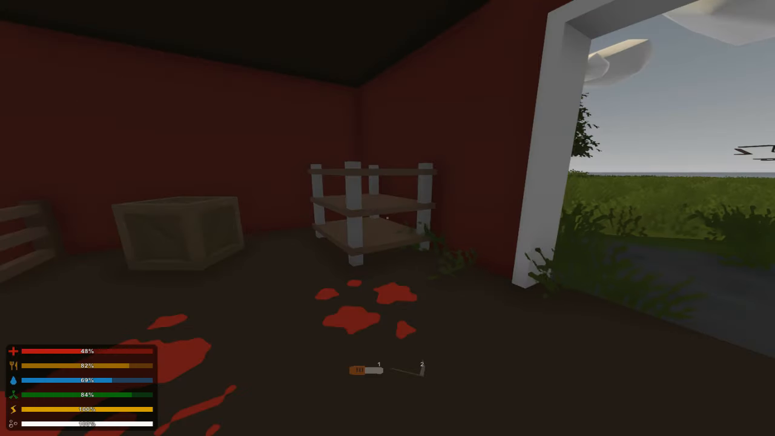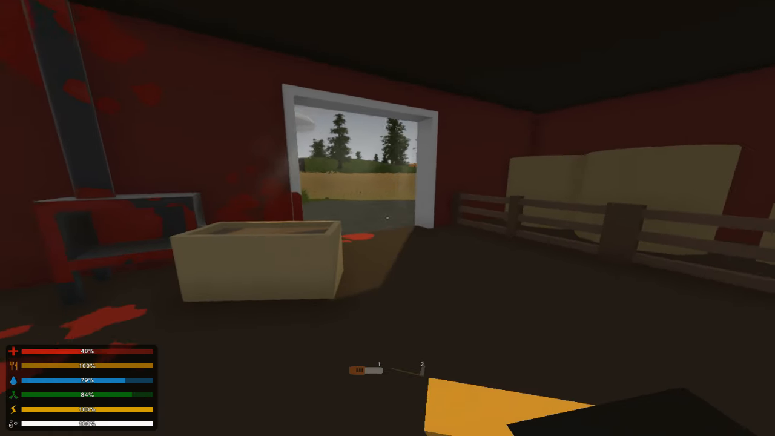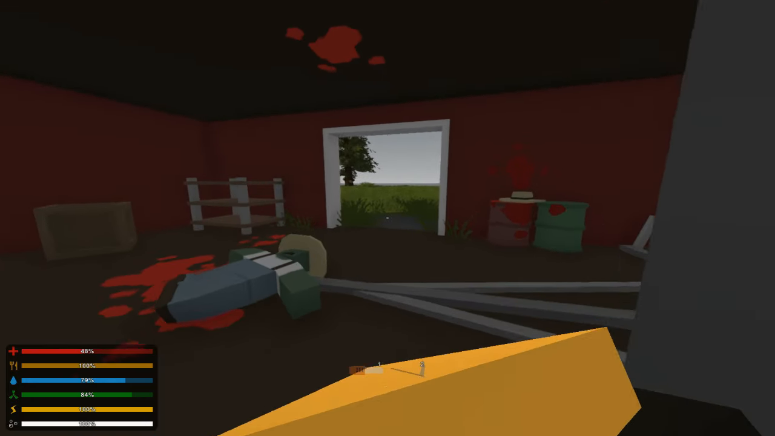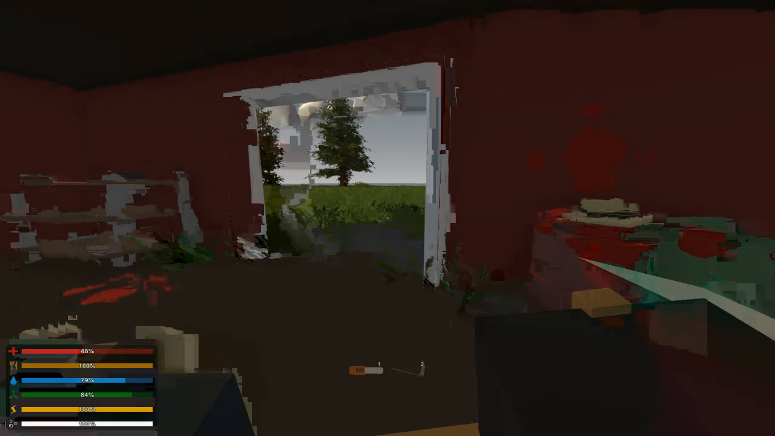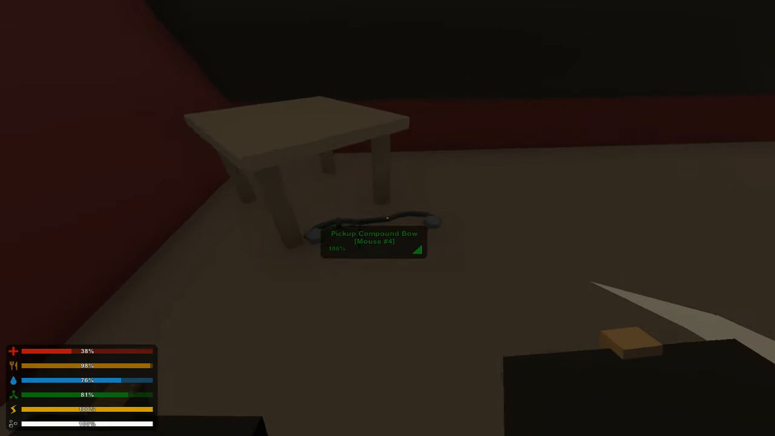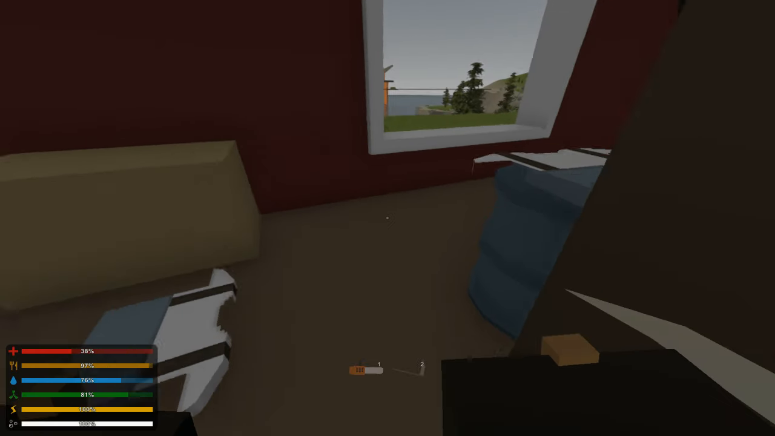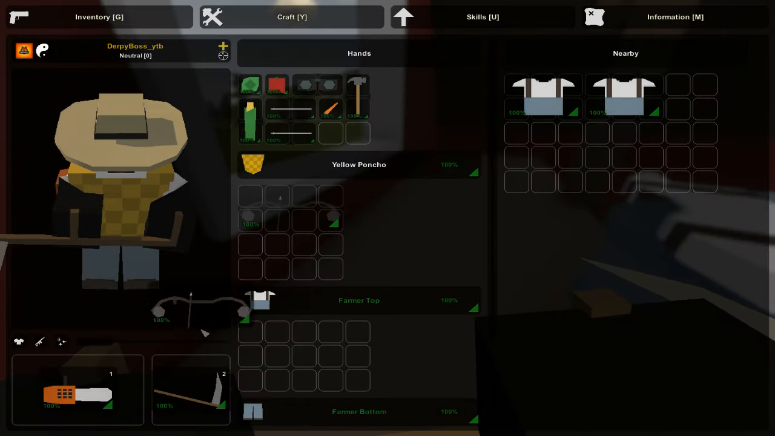Eat the cheese, eat the cheese. Just eat the cheese. Don't worry about it, just eat the fucking cheese. Just keep eating cheese, bro. Only eat the cheese. Hopefully we get something. Something, there we go, perfect. Got the compound bow. Now we just need to go ahead and collect all the arrows that we couldn't get.